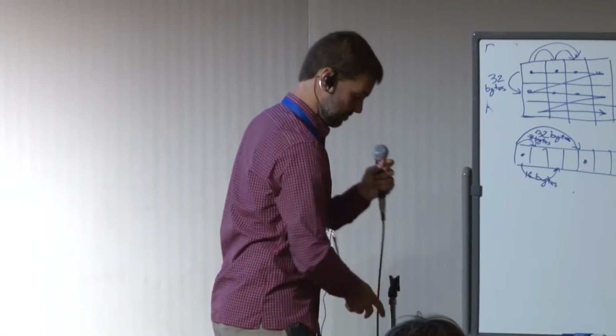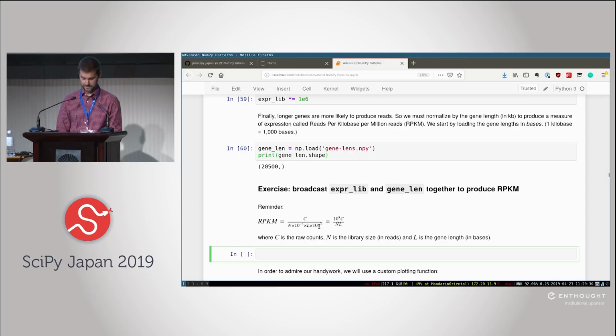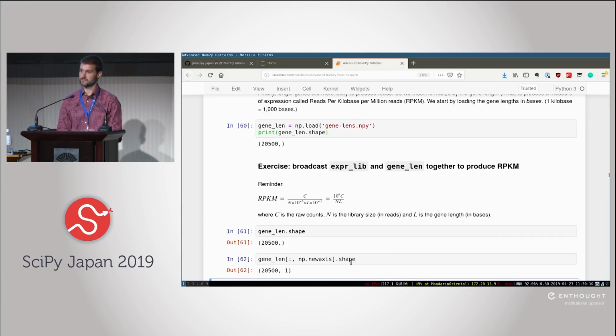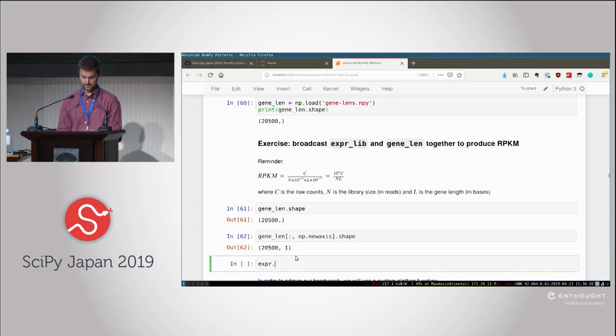So let's see how we do that in NumPy. Okay, so this is the formula. Note that we have already done the divided by n and divided by 10 to the minus 6, so we just need the L and the 10 to the 3. Now if we look at gene_len.shape, it is 20,500. In order to get a one-axis, I mentioned this earlier, I do gene_len[:, np.newaxis]. This puts an axis at the end of the array. Now I can do .shape, and this is my 20,500 by 1 array that is now compatible with expr.shape.